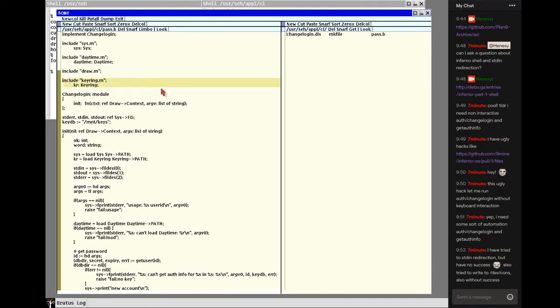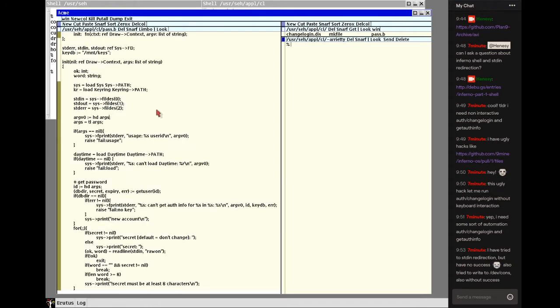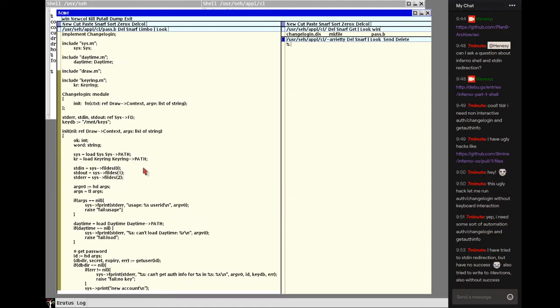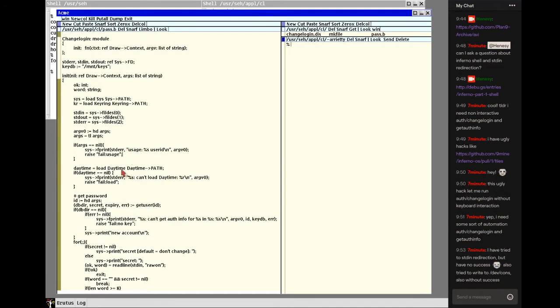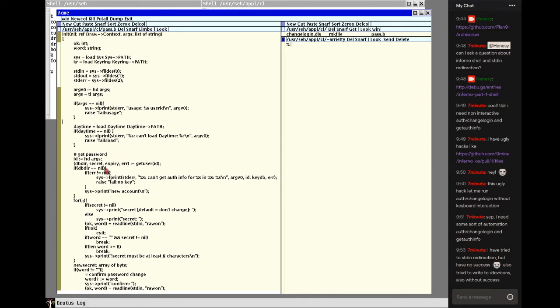Alright. Let's throw away key ring in a second. Let's get a shell window. All right, standard in file desk 0, standard out file desk 1, standard error file desk 2. That's pretty standard. Arg v0, args. Interesting. Standard error, usage. Interesting that they completely avoid loading arg.m. So this might actually predate that, not that that's surprising. Daytime, load daytime, path, if daytime is nil, can't load daytime, get password. Alright, that's the part that I'm interested in.